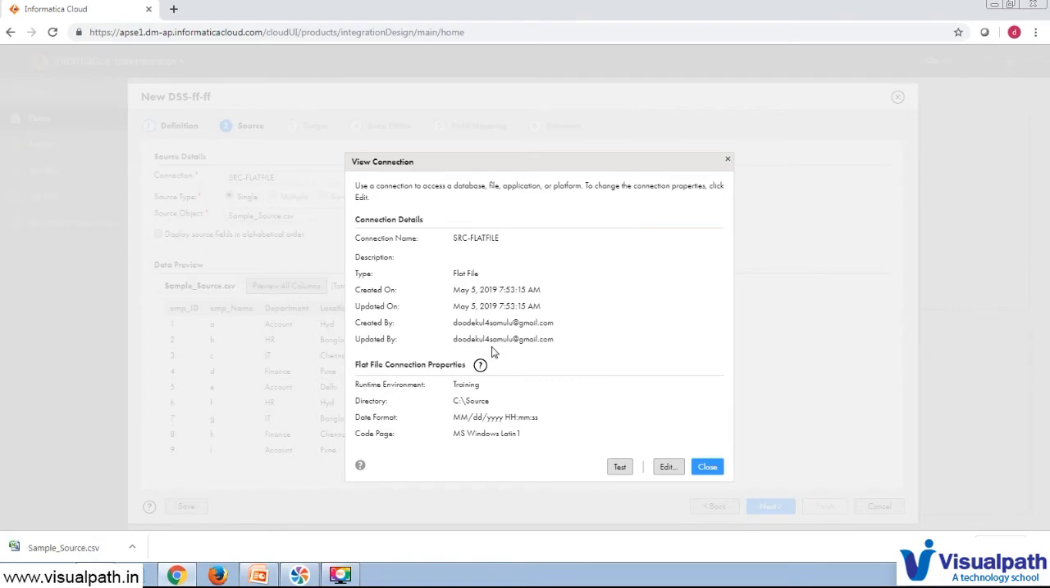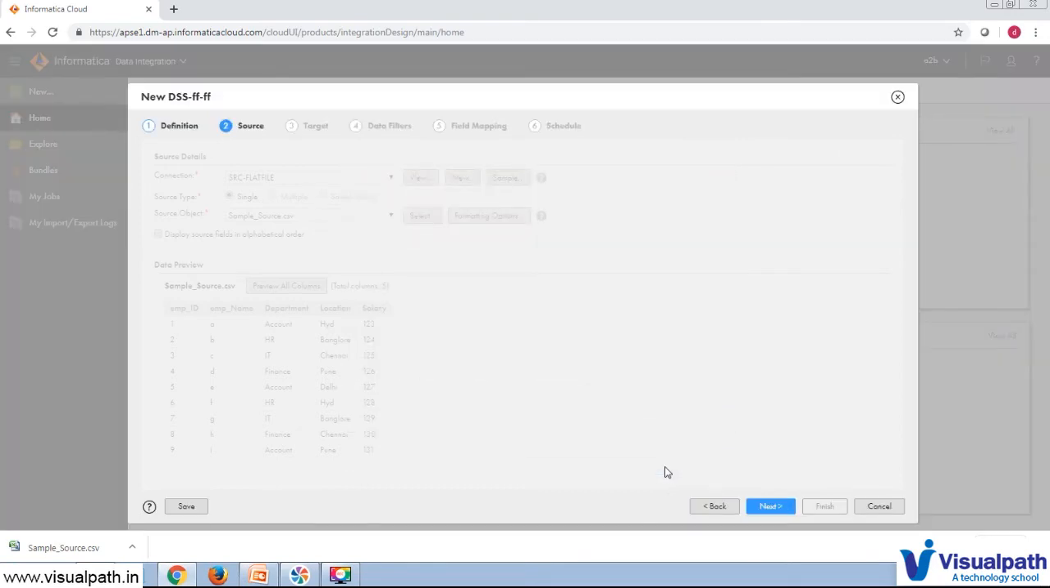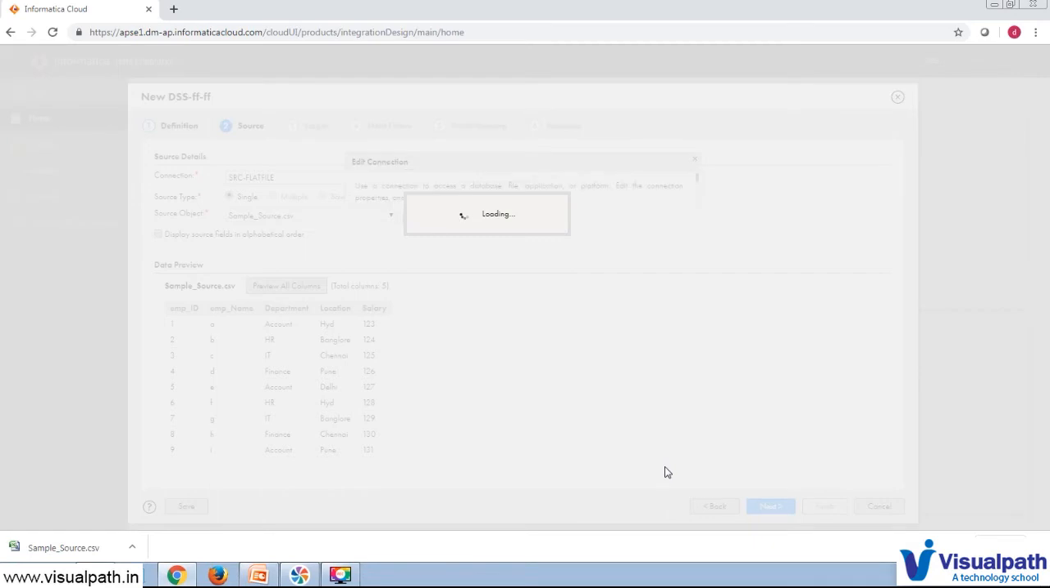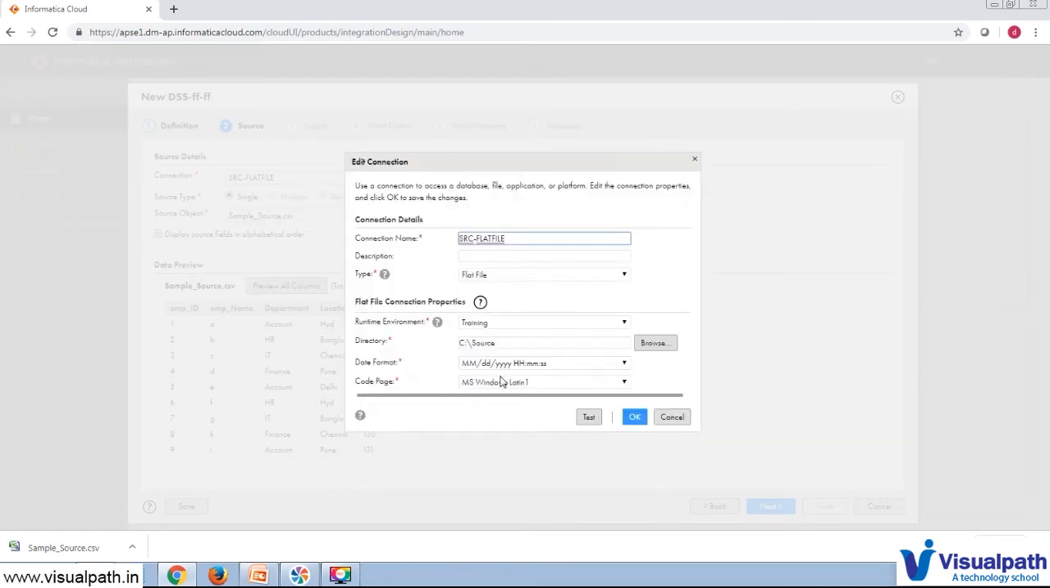But if you want to update these connection properties, what you can do here is simply click Edit, so that it will open the edit wizard of the connection and you can update whatever properties you want. Like if you want to change the source directory, you can change it. If you want to change some code base or date format, whatever you want to change, you can change it here. Okay, after changing, you need to click OK, otherwise it won't save it.